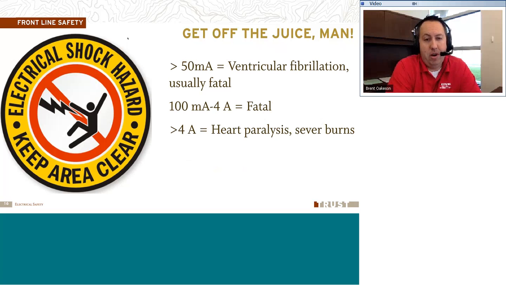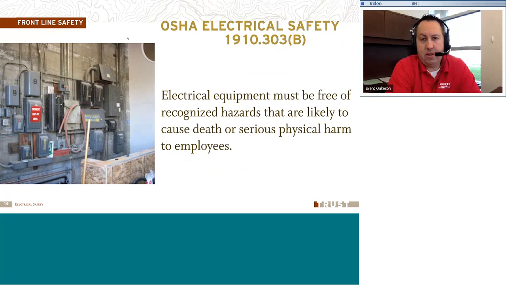100 milliamps to 4 amps are fatal. These are higher amounts and definitely harmful to the body. Greater than 4 amps, you're going to have heart paralysis and severe burns, and so watch for those. You don't want to mess around with things. Even at smaller milliamps, you can see that the smaller amounts can be enough to cause an injury or have health effects from it. So don't take those chances. Be aware of the hazards there with the electricity.